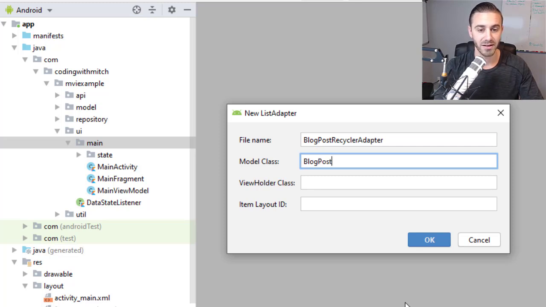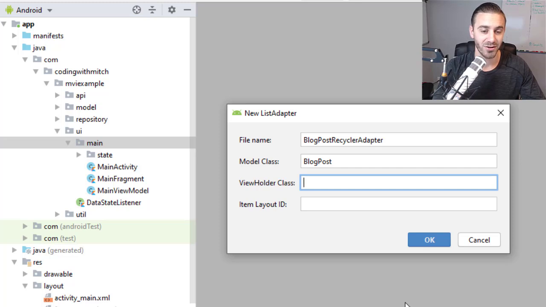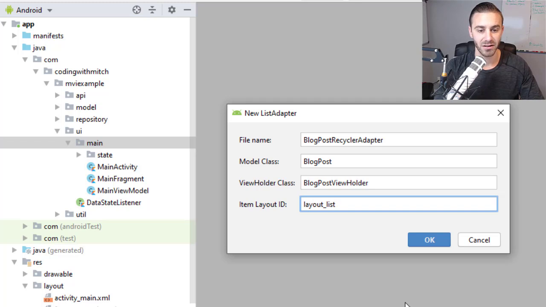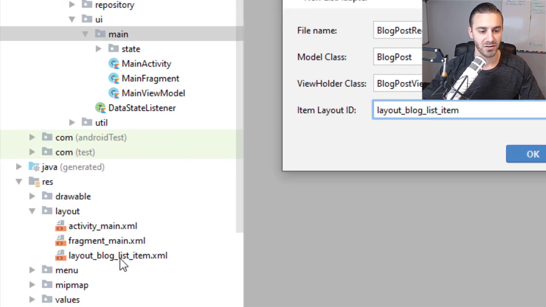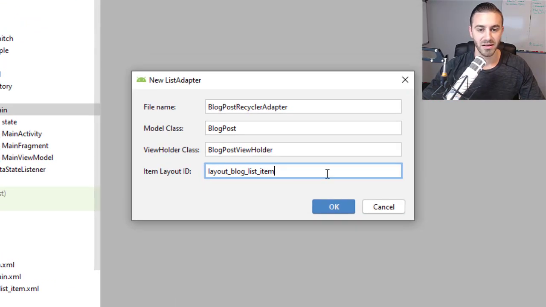The model class is the model that you're modeling in the adapter, so that's the thing that's going to be shown in the view holder, for those of you who know how to use a RecyclerView. And yes, I expect you to know how to use a RecyclerView. The view holder class is just a name, it doesn't matter, so I can do blog post view holder. Then the layout ID. In this case, my layout is layout blog list item, and you can see that down in the layout file here. That's the name of the layout that this is going to be inflating.